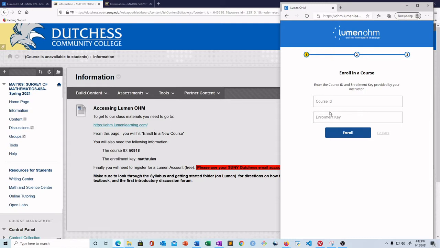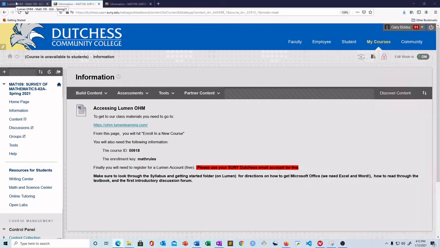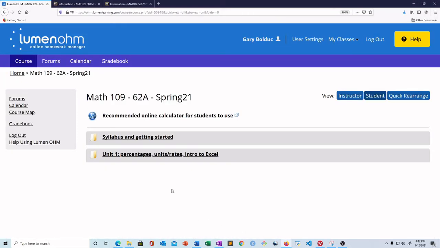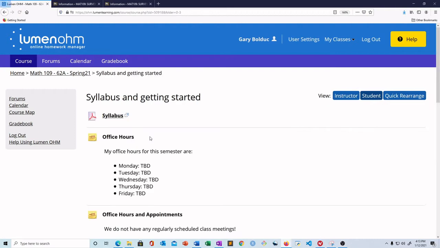So what will that look like? Once you're into the course, you'll then see this. It's going to have more in it as the class progresses, but this is what it'll start with. I have an online calculator you can use if you don't have your own calculator, or if you don't know which one to use. Then you'll see this folder, which is the next place you should go, called Syllabus and Getting Started. So let's click into this.